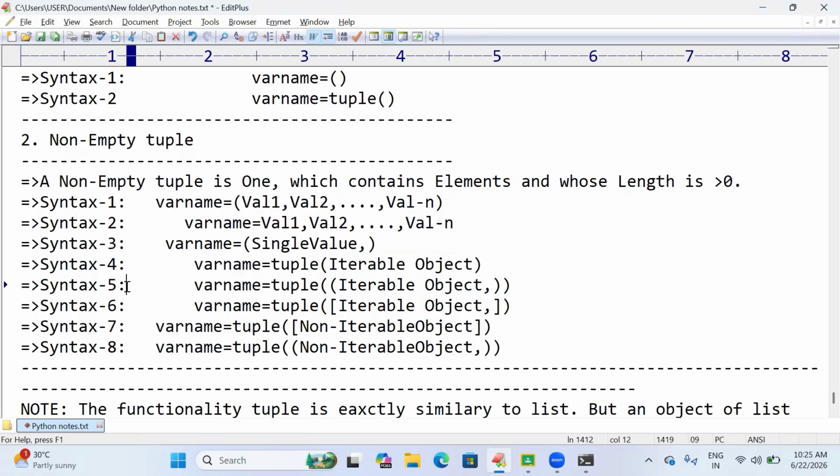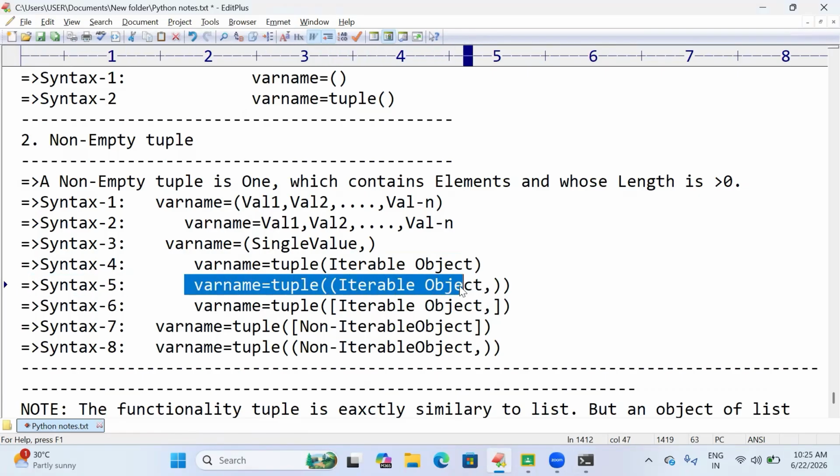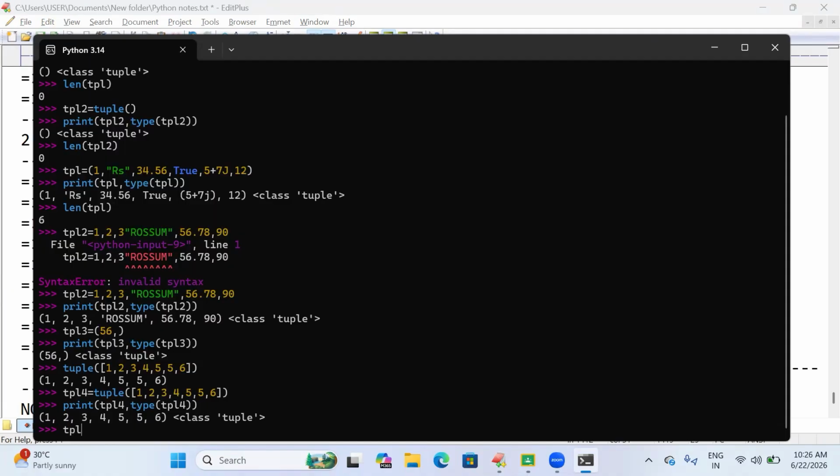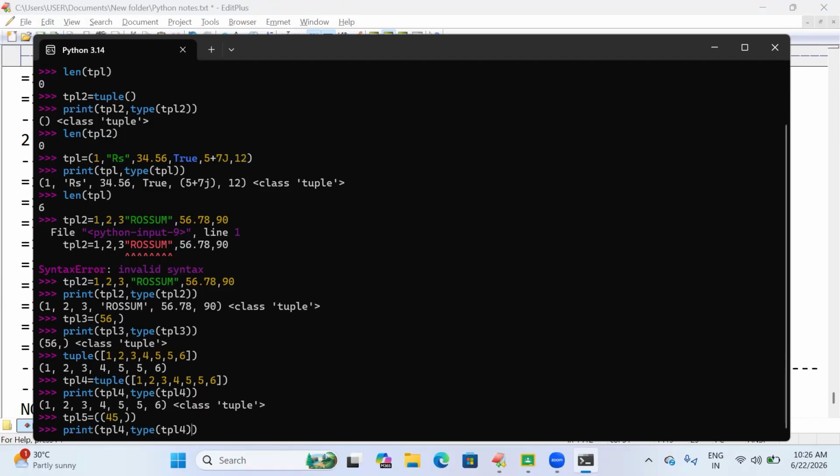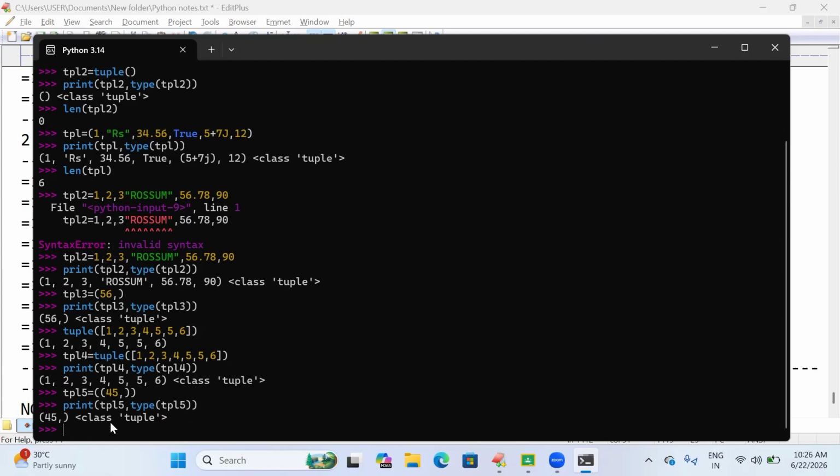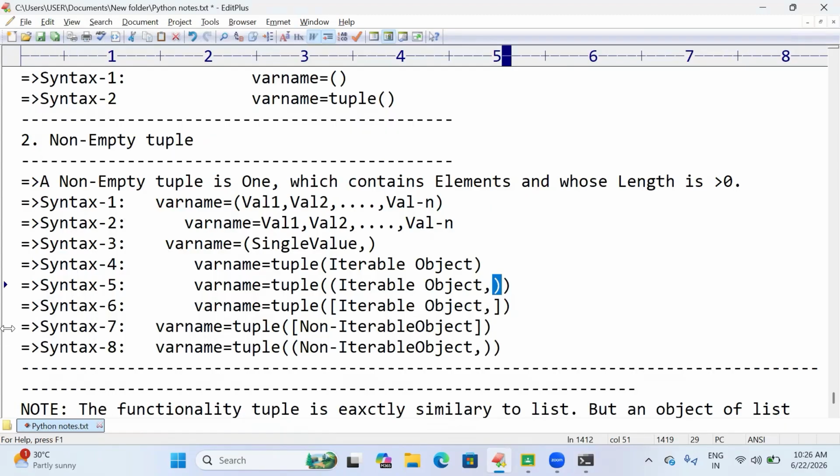Next we are going with syntax number 5. Variable name is equal to tuple of an iterable object. See here, TPL5 is equal to the same iterable object, right? So 45 comma. Now we are going to print the TPL5 and its type. See here, which comes under tuple class, right? This is another way to declare a tuple object.